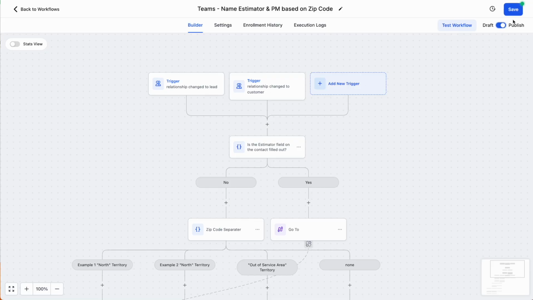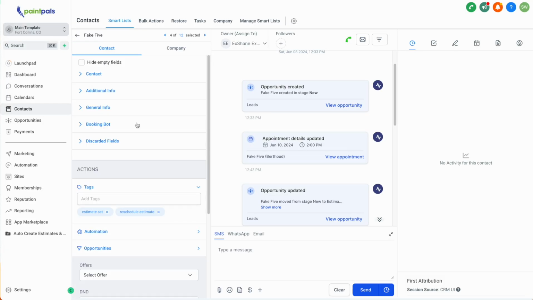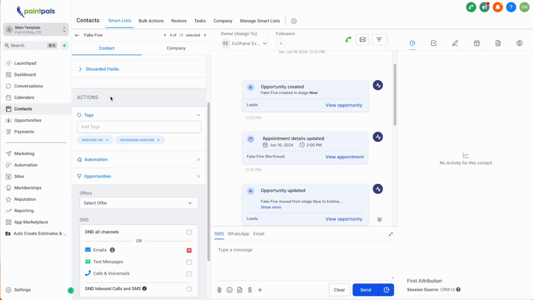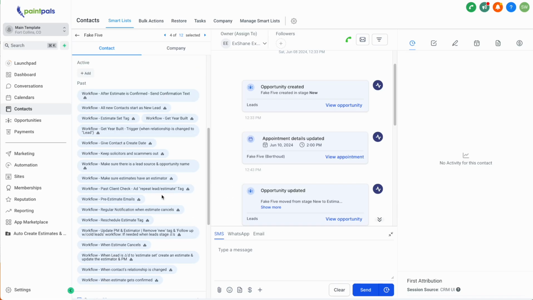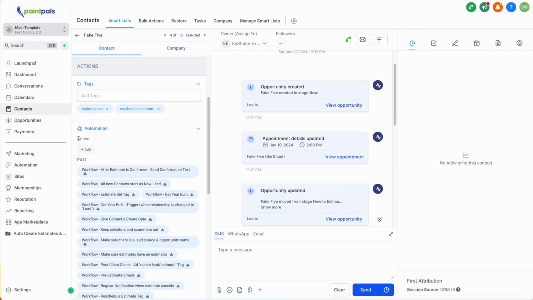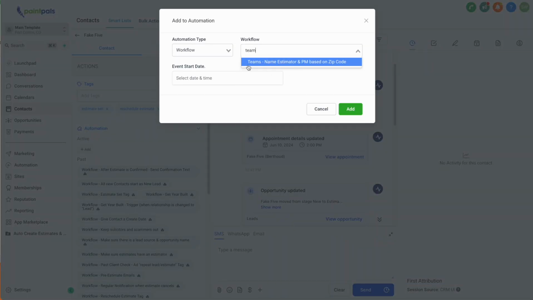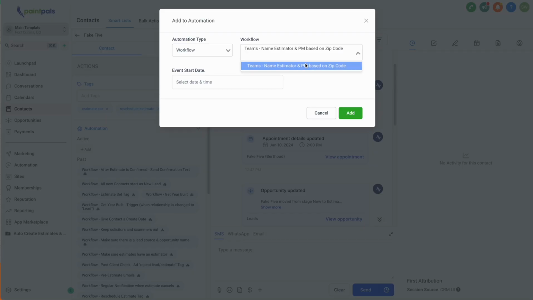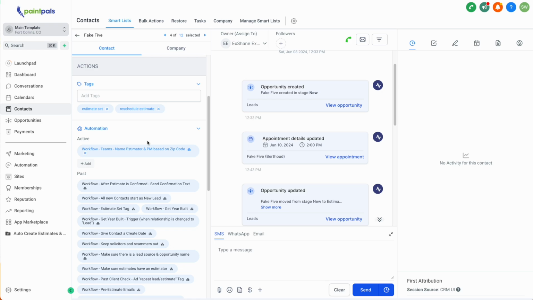Another thing that's really nice with these automations is you can manually make them run. What I mean by that is, let's go back to our contact here. As long as they're published and you have permissions to look at automations, if you scroll down here, you'll see this automation folder, and you can click here to open it up, which will show automations that have ran. You'll see any that are active right here, as well as this add button. You can press add, and then you can start typing the name. And you can see this team's name, estimator and PM. I could click that and press add, and then this contact will get ran through that automation.